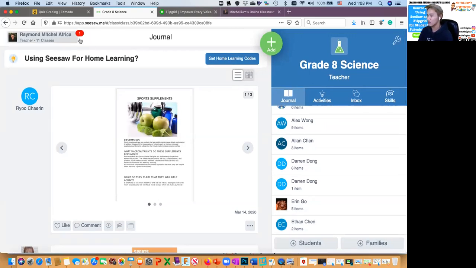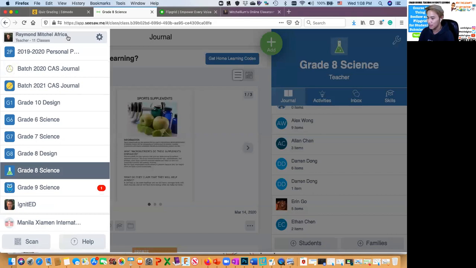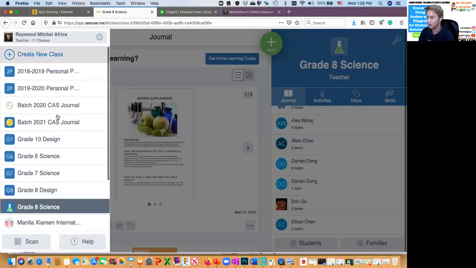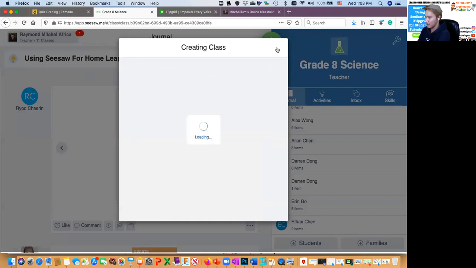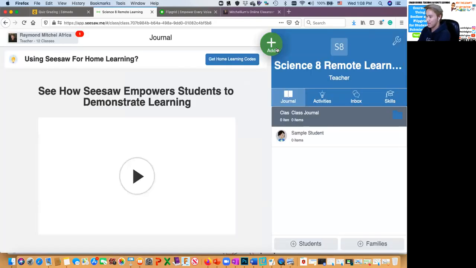Now, how am I going to create a new class? So that's what we are concerned of. So just click create new class. So for example, I have my Science 8 remote learning thing. And then choose your grade level, 8th grade, and then click. And then here, you can create your class.